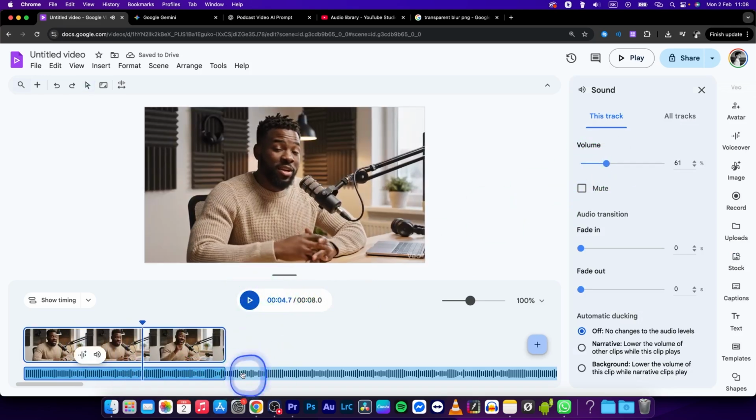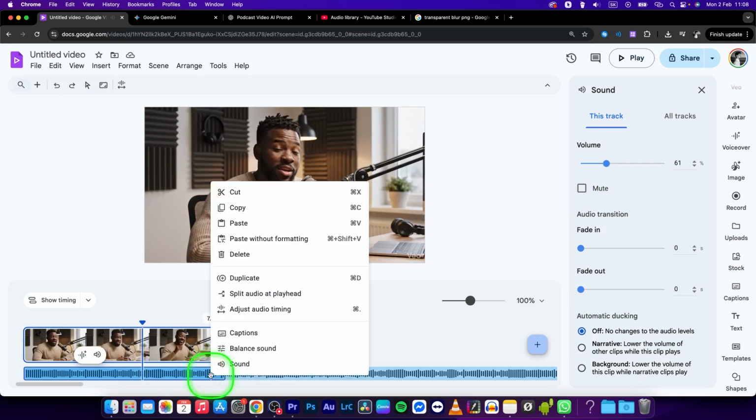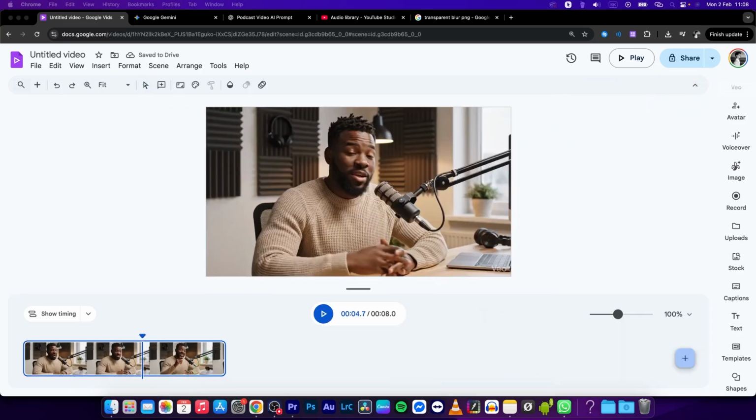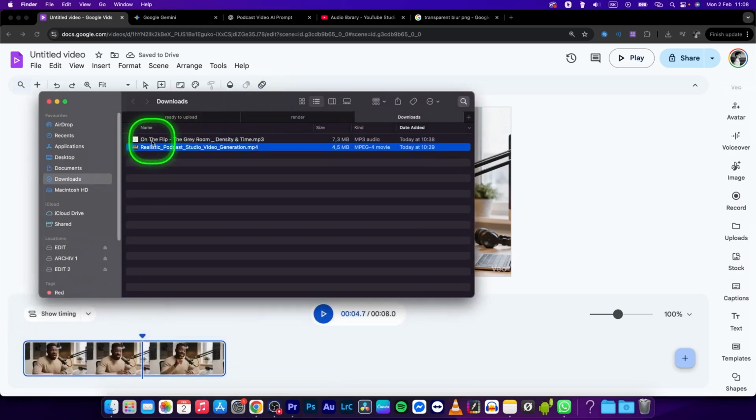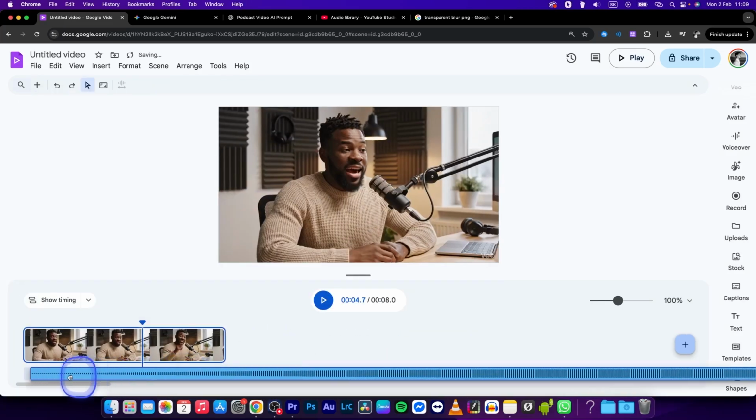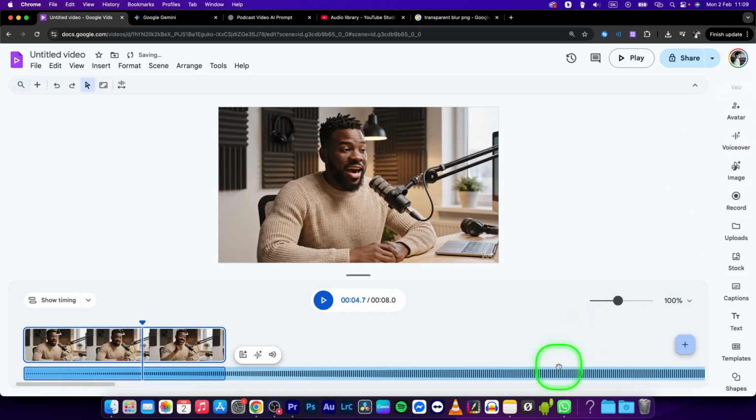That's about it. If I have a music on my computer, I will delete this one to show you how it's done. I can bring up the folder right here and then click on the music that I want to go with it right here, drag and drop it and adjust the volume levels.